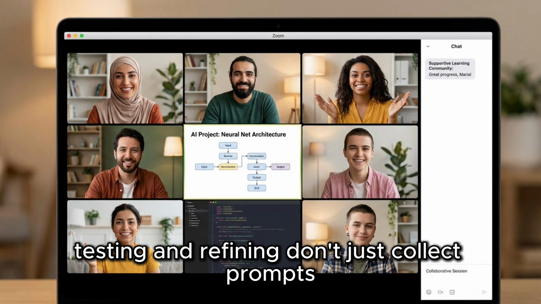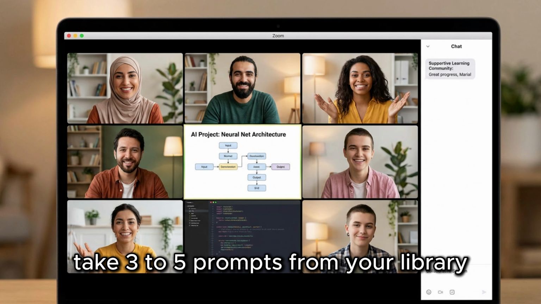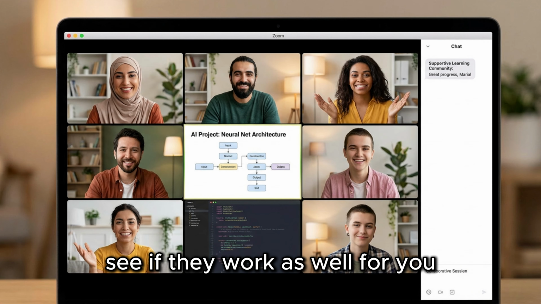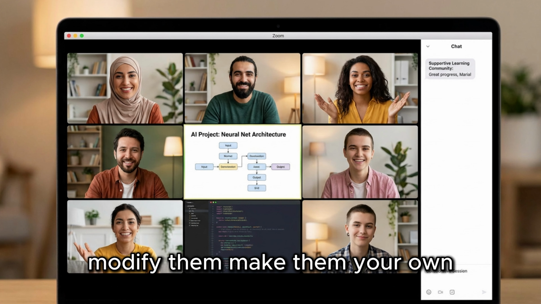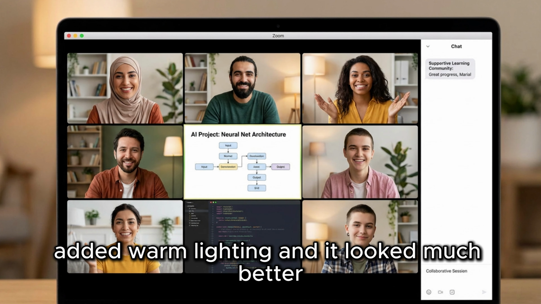Testing and refining. Don't just collect prompts, use them. Each week, take 3 to 5 prompts from your library and actually generate content with them. See if they work as well for you as they did for the original creator. Modify them, make them your own. Add notes about your modifications. Added warm lighting and it looked much better.